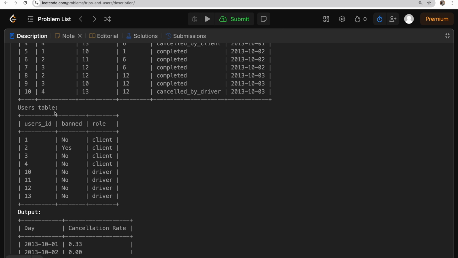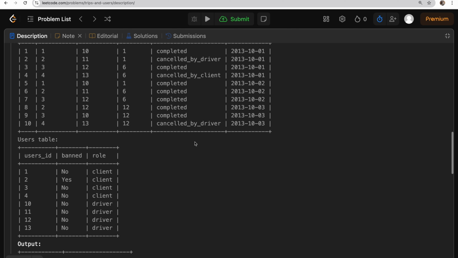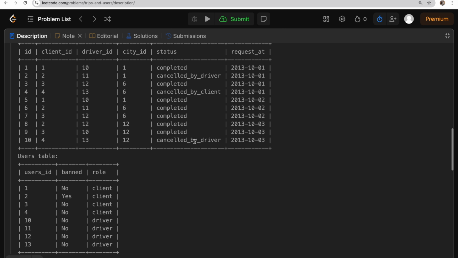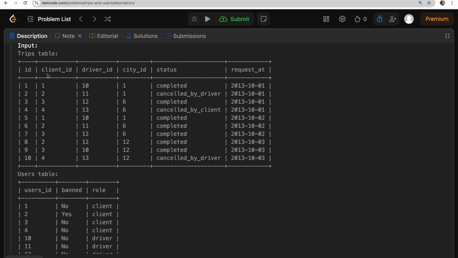We also have the users table, which contains the user IDs, their role, and whether they have been banned or not banned. Now, before writing the SQL query, you must have been thinking that when we join both of these tables, which foreign key of the trips table needs to be joined with the user ID of the users table, whether it should be client ID or driver ID.